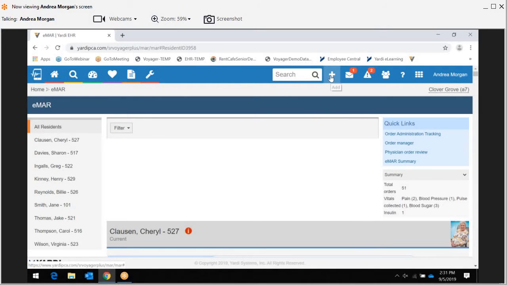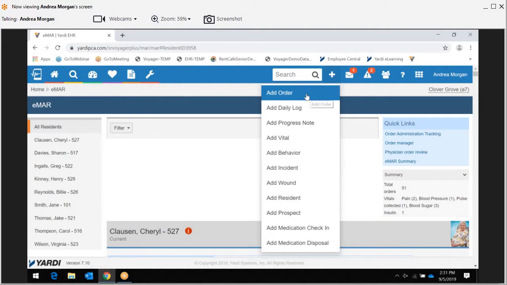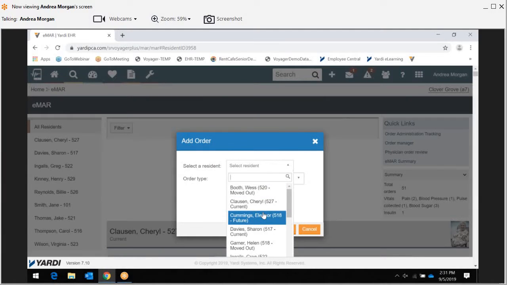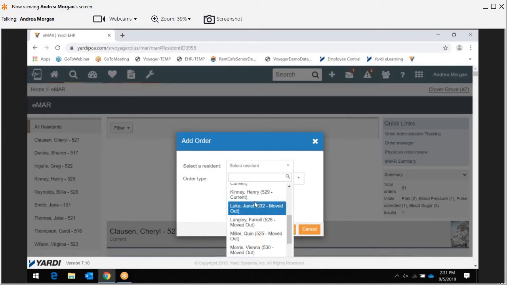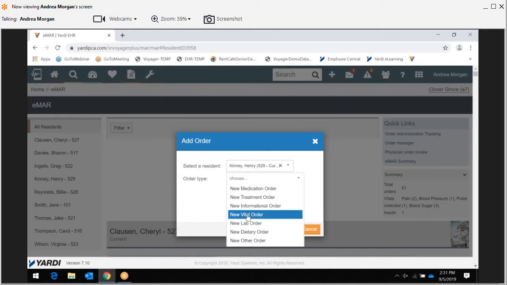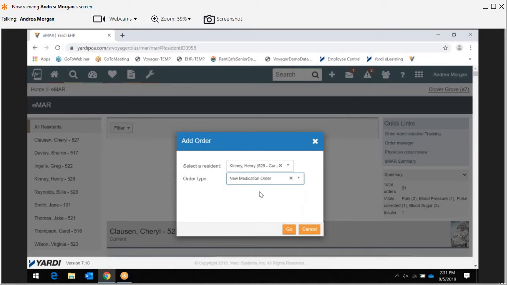Let me show you how to enter an order from the community level. Just select whatever resident from the drop-down list. Let me find somebody that's actually living here. And then the order type, whether it's medication, treatment, vital labs, informational, et cetera, you can select the type. In this case, it's a medication order.